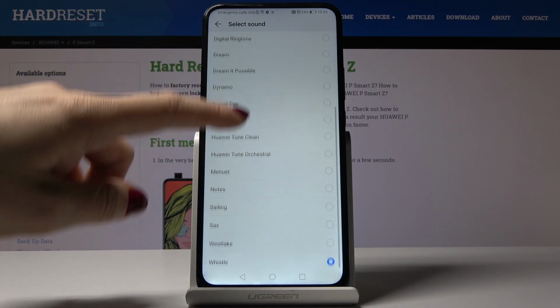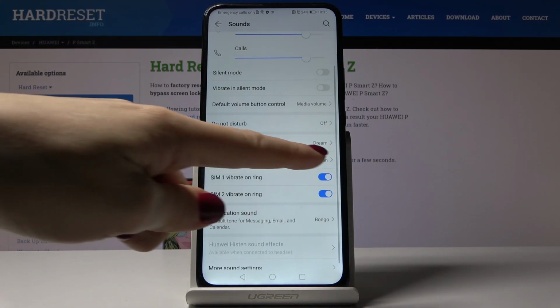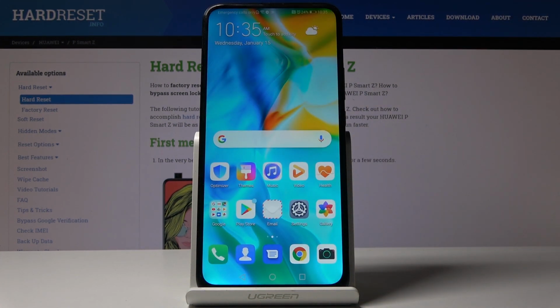And then pick the ringtone that you like the most, for example Dream, go back, and that's actually it. As you can see, it has been changed, so this is how you can smoothly and easily change ringtone, and you just came along with all the available ringtones for your HUAWEI P Smart Z.